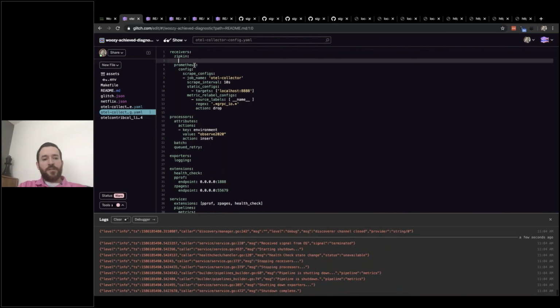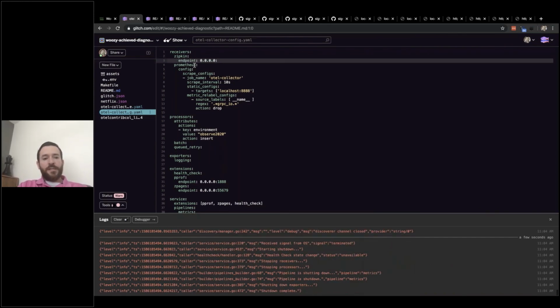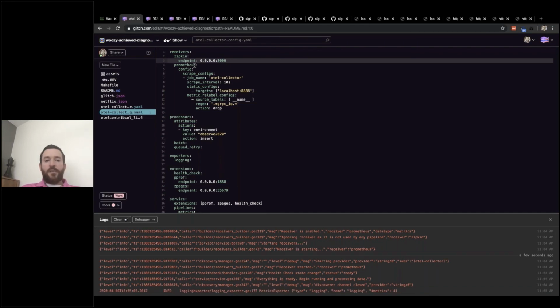So what we'll do is go ahead and add an endpoint where I'll have it listen on all interfaces, and I'll have it listen on port 3000 so that Glitch can do its magic of mapping that. So we now have exposed this basically to the internet. Now, just by configuring this receiver, it does not mean that it's being used by the collector. So the architecture here is kind of important.